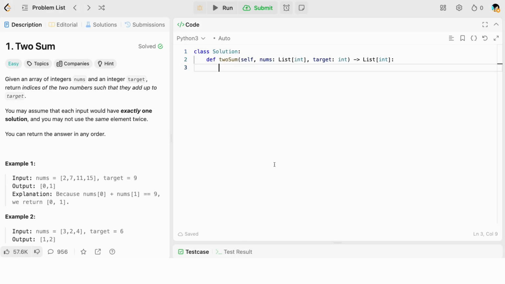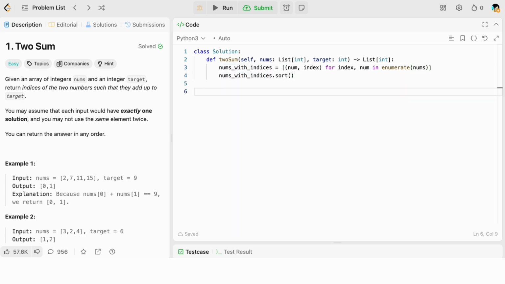Now let's code the solution up. We will create the nums with indices array. We will do this by iterating through each and every element of the nums array and extracting its number value and its index. Next, we will sort the nums with indices array. We will initialize our left pointer and right pointer. Left will be initialized to 0 and right will be initialized to length of nums with indices minus 1.